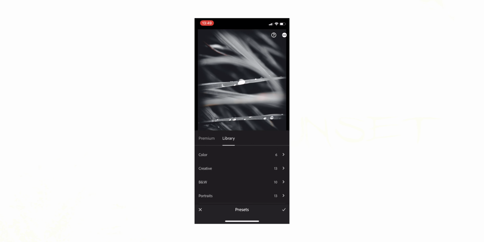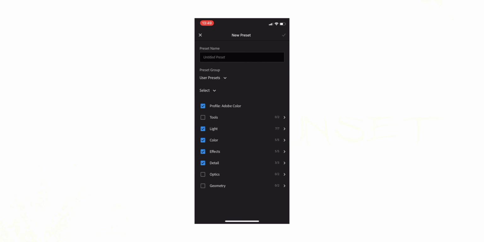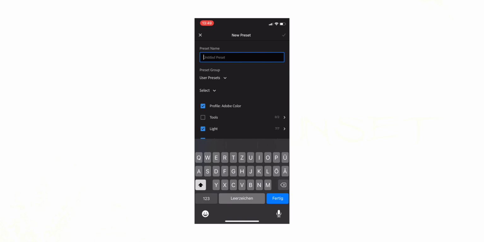Now click on the preset tab right here and choose the three dots in the corner. And yes, here you can create a new preset. Simply click on that, and in the new window you can now enter a preset name and select all the features that you want to save in this preset. And exactly the last step is to just save the preset and it's ready to use.